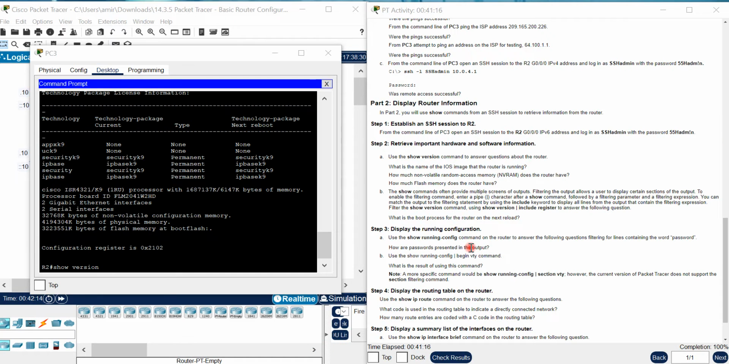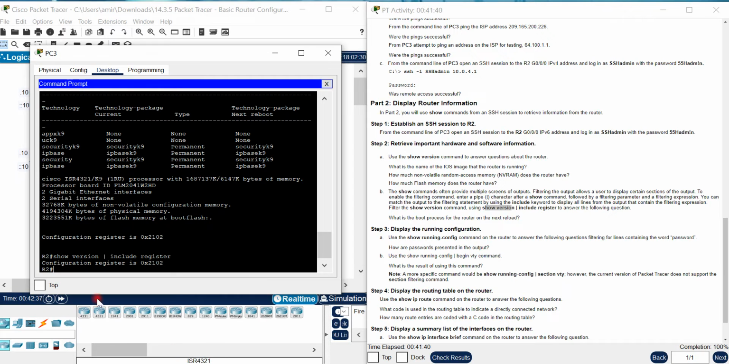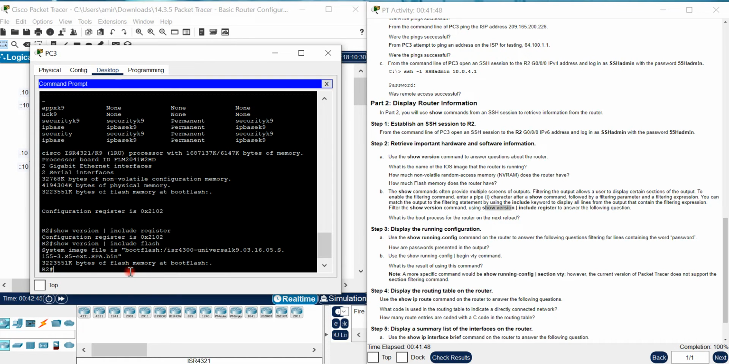Okay, we come back here. If you use pipe, it helps you with filtering parameters and also filtering expressions. For example, if you want to see the register information in show version, you can write pipe include, for example, register. Then you can see the configuration register is, for example, this one. And maybe you also want to see flash. You can see the system image file is this one, and also this one, and the flash memory is here.